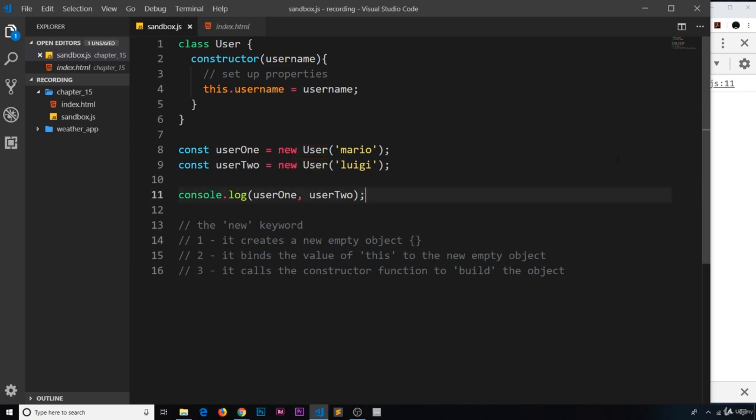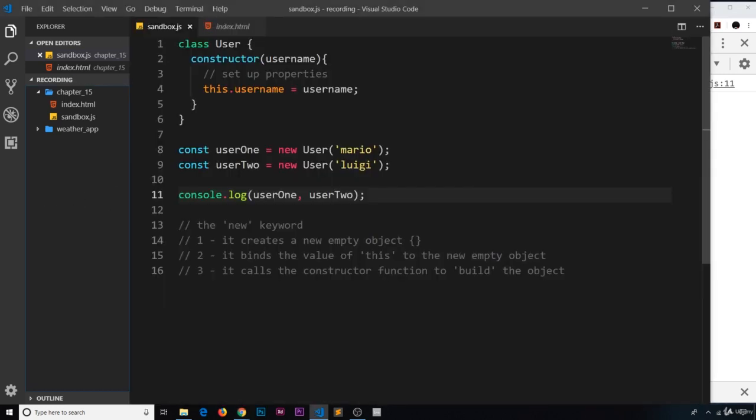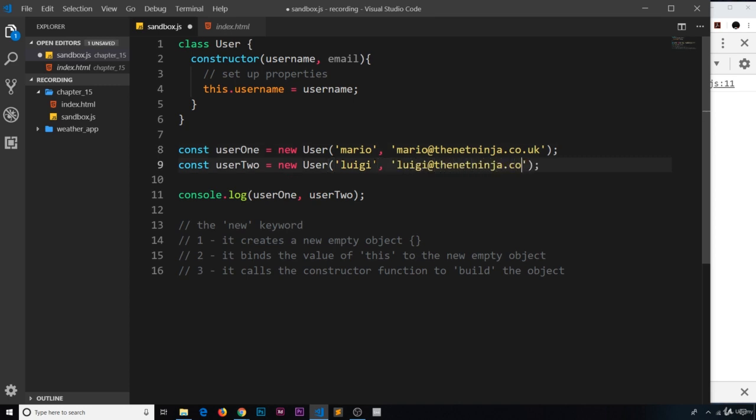So let's see that, save it and preview. We can see Mario and Luigi. So that makes the objects more unique, and we can pass more than one argument in and take more than one parameter. So for example, I could take an email as well and pass that in after the username. So I'll say Mario at thenetninja.co.uk for this one, and then for the second one Luigi at thenetninja.co.uk. And now what we're doing is passing in 2 arguments.